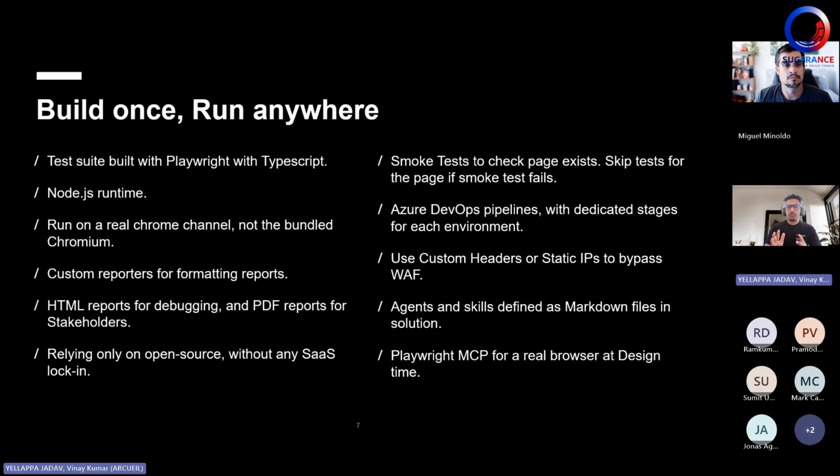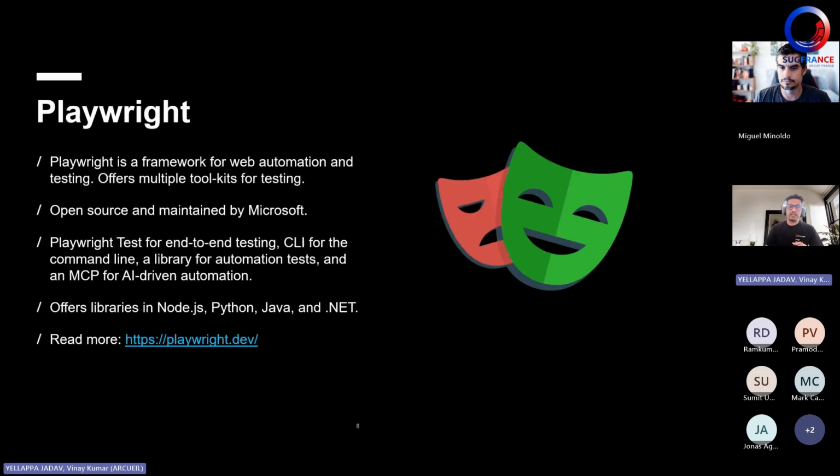First we do a smoke test to check if the page exists. Only then we run the tests associated with that page. Otherwise we skip all those tests. And we have Azure DevOps pipelines with dedicated stages for each of the environments. We are using custom headers or static IPs to bypass the web application firewall. The agents and skills are defined as markdown files in the solution. And we use Playwright MCP for a real browser during design time when we are building the tests.